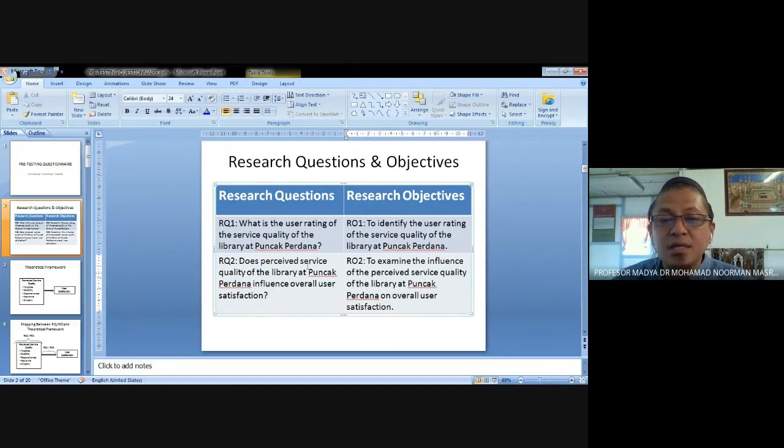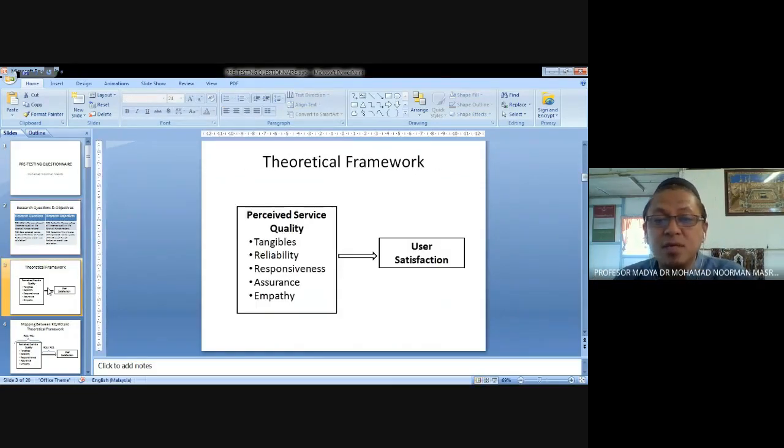So when you have got 2 research questions, then you should have 2 research objectives. Which one should come first, is it RO or RQ? That doesn't matter. In my style, I normally write the RQ first, research question, followed by research objective. This is the framework which you have already seen. There are independent variable, perceived service quality, and dependent variable, user satisfaction.